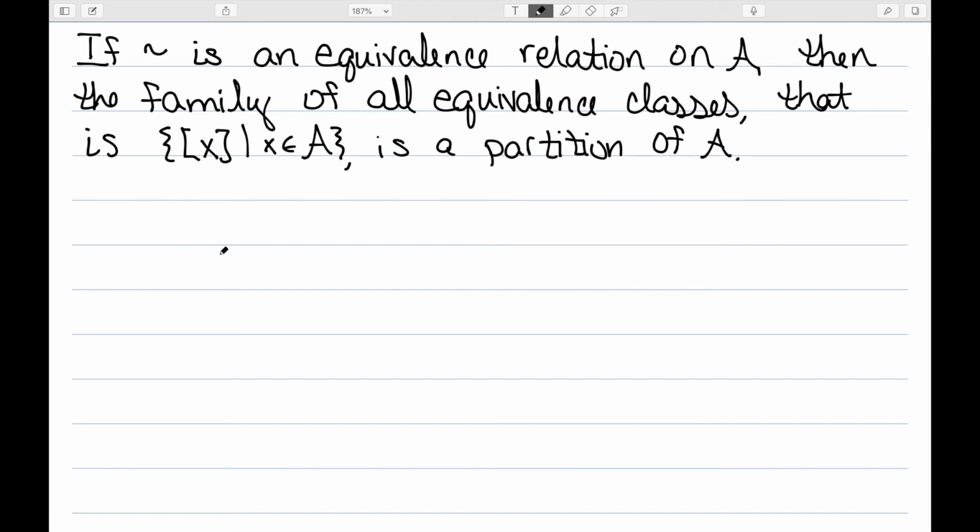The next big result: if tilde is an equivalence relation on A, then the family of all equivalence classes, that is the set of all equivalence classes [X] such that X is in A, is a partition of A. And this is a big result. I already discussed previously in this video how every partition gives rise to an equivalence relation, and now I'm saying every equivalence relation also gives rise to a partition. So we can use equivalence relations and partitions interchangeably.